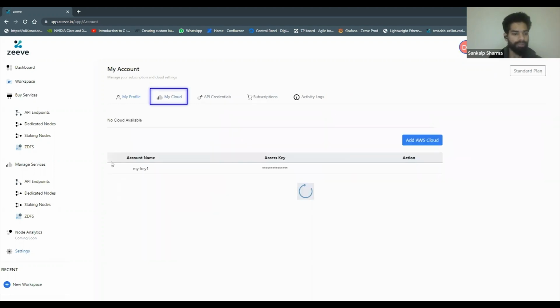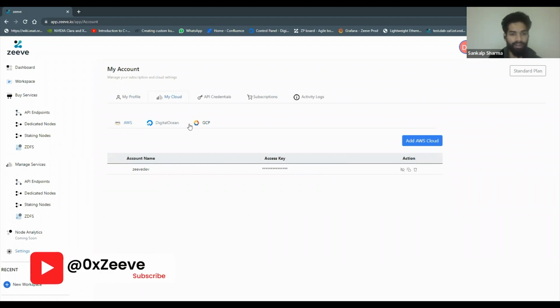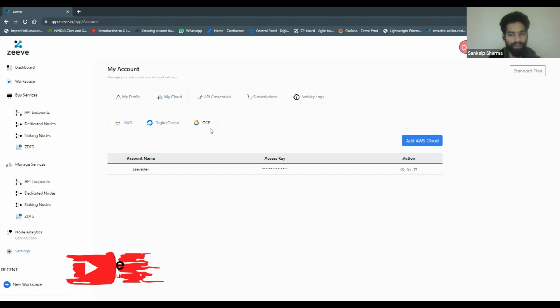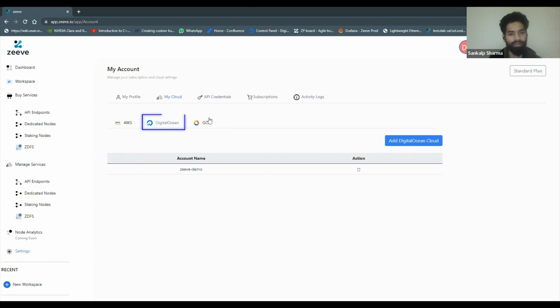So if I open our settings and go to my cloud section here, you can see that I have configured some of my cloud accounts already for the purpose of doing your own cloud-based deployment, where you can choose to configure your own account where the nodes will actually be deployed. So I have configured, you can see, one of my AWS accounts is present here. And similarly, I've got my DigitalOcean account as well as a GCP account present as well.